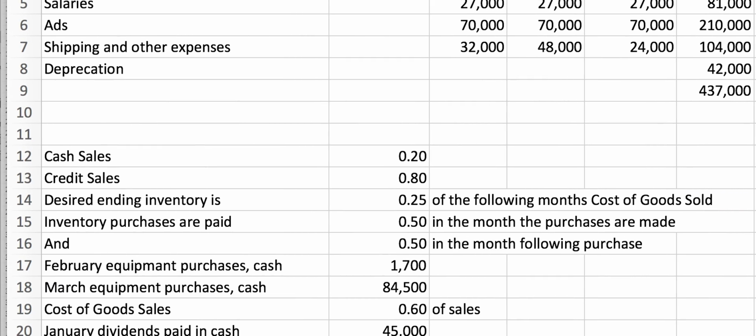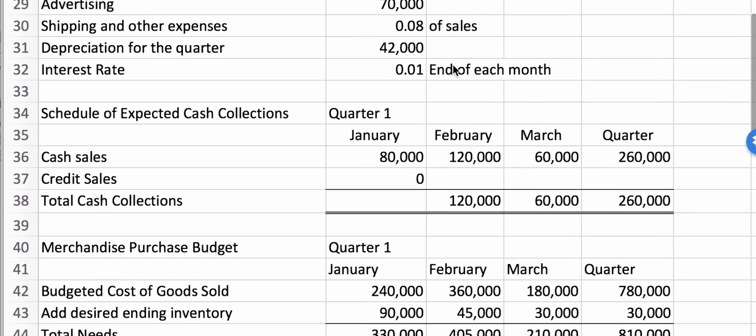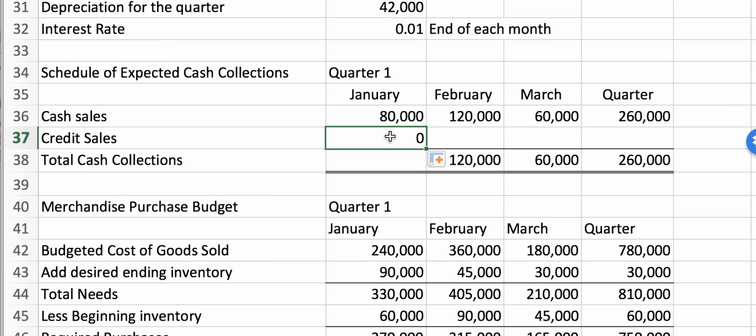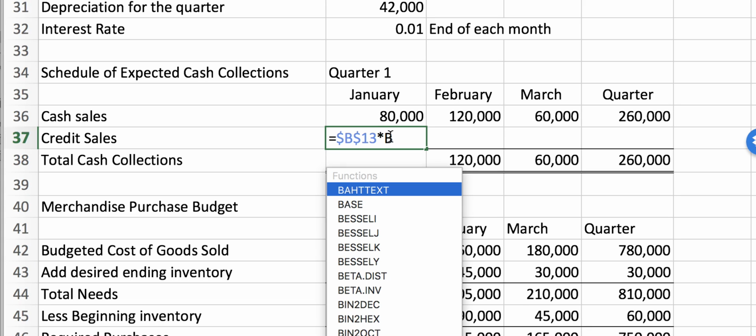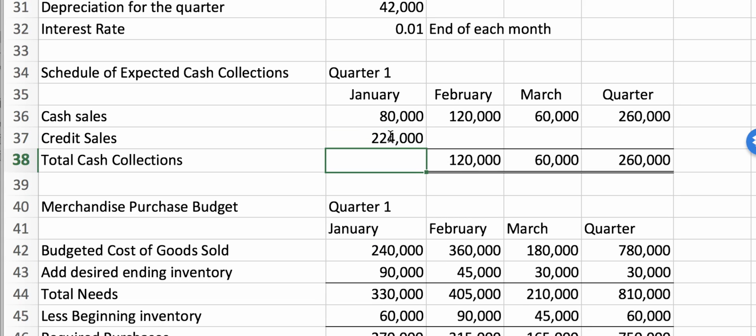So let's go back to our cell here and set equals $B$13 times B3, equals, and 224 is the correct answer. And now we've got it set up, so all we have to do is drag it across again, and we've got the right number there.